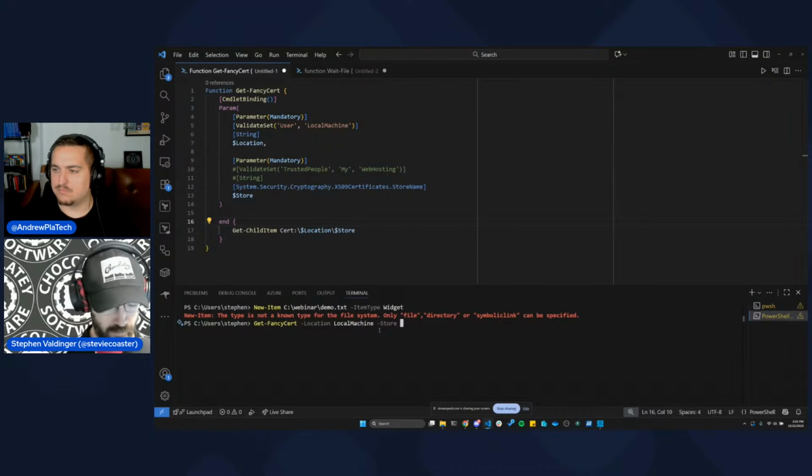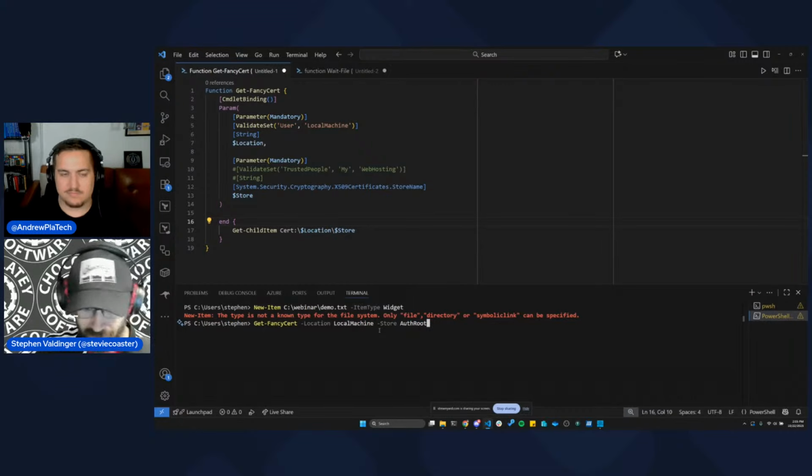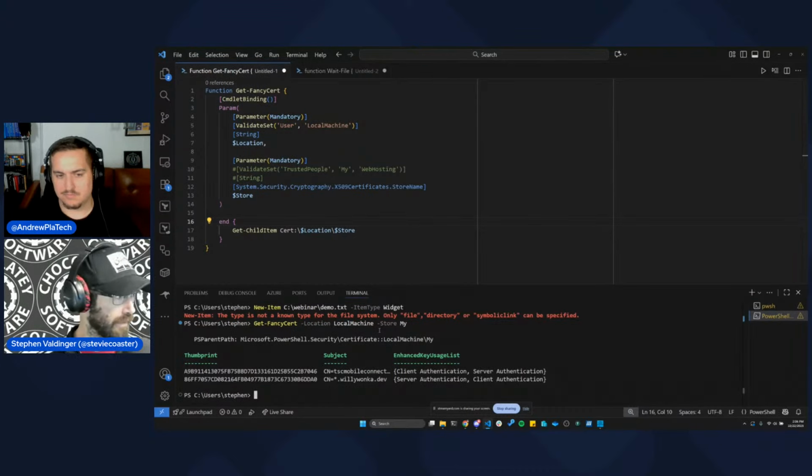So for my store here, I can just start typing tab, and all of the available certificate stores that are in the local machine or on the system are available to me. I can do whatever I want inside of here. So if I want to get my certificate from the local machine location out of the personal or my store, I can do that. And I've validated all that stuff in the parameter block really close, literally right beside where I've defined that parameter.